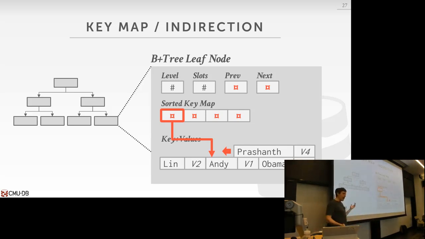So what's a really simple optimization we could do to make this go faster? In the back. Is the sorted key map stored as a vector or a linked list? If it is stored in a linked list, then you can... Do we store this as an array or a linked list? It's always stored as an array.